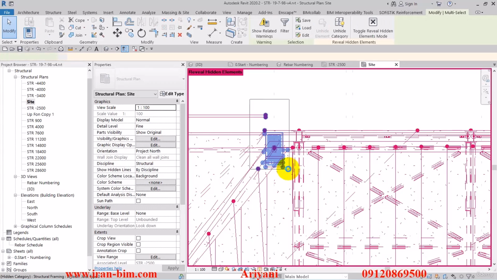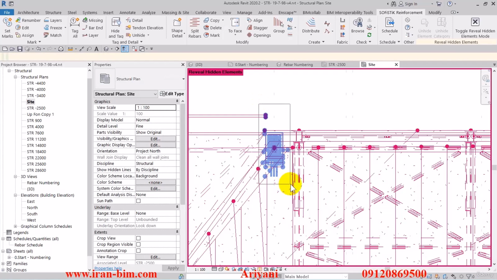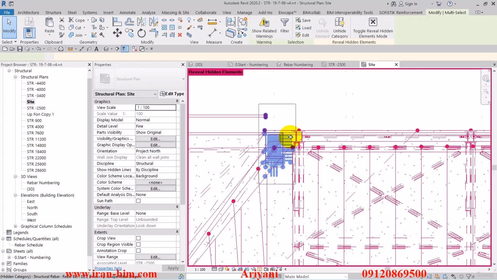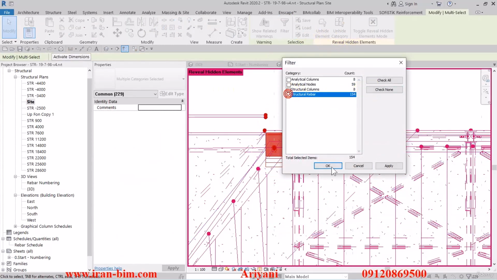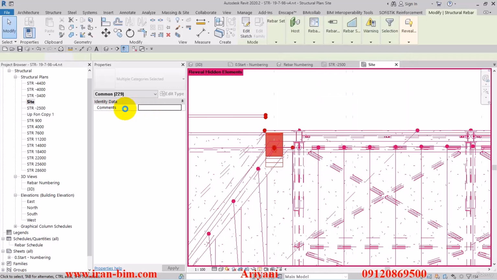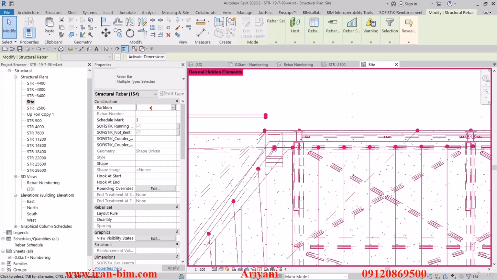And then after that, let me just select this again so that it shows the arch as well, because the arch previously wasn't in the selecting rectangle and we hadn't selected that. So now I'll select the filter tool, check none except for the structural rebar, and it says we have 154 of these. In the rebars themselves, we have a parameter named partition. In this section, you have to specify what type is this. For example, column. This is C1. And after you've done that, you'll hit apply.